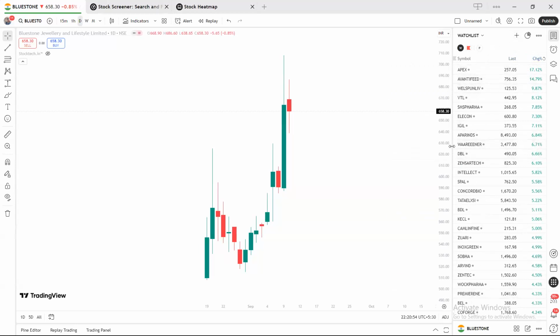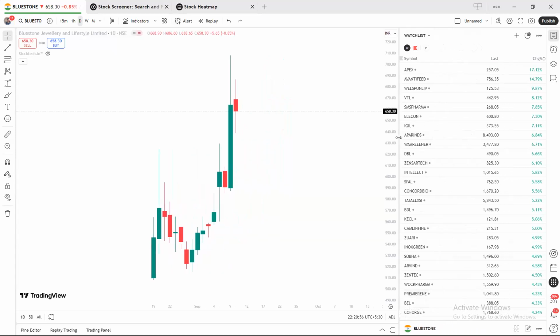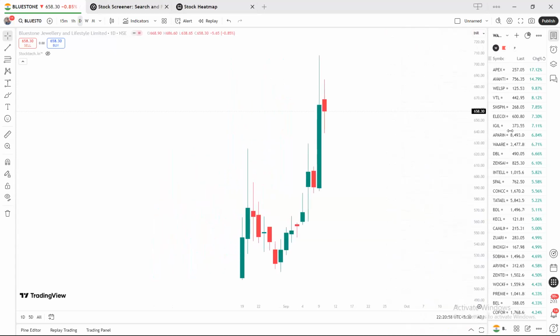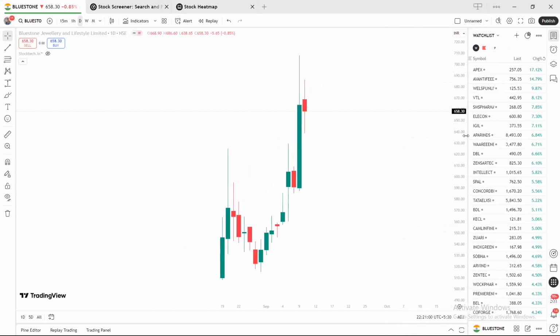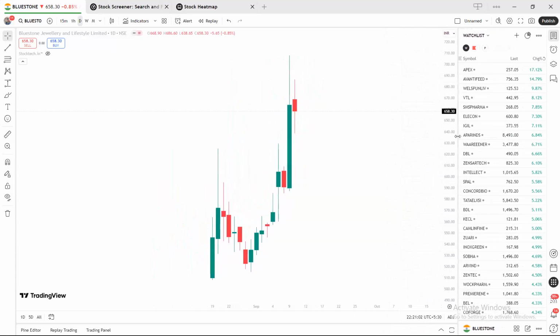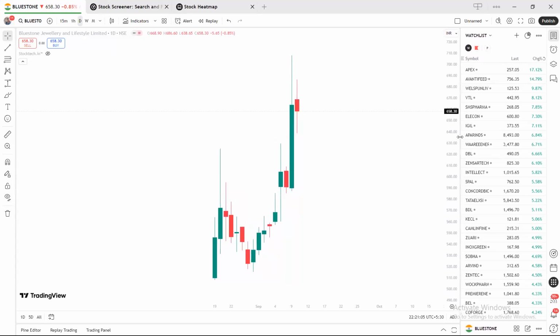Adjust this in such a way that you don't keep it too big. Don't keep it where you are not able to see the stock name also. Just keep it evenly like this, where you should be able to see the stock name. I don't want it very big, I don't want it very small. So symbol, last, and change percentage. Only three things should be selected over here. So this is about the watch list. How to use it, we'll come to it in a while.